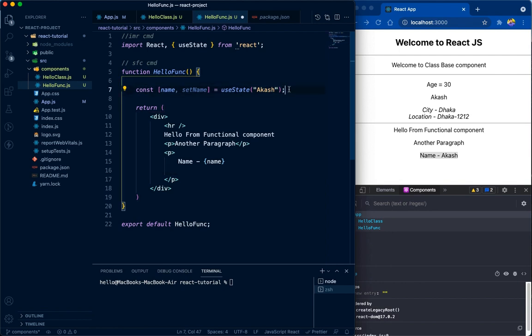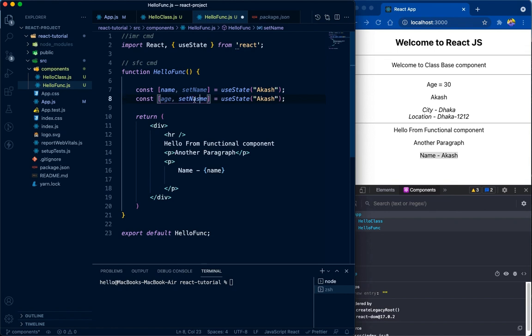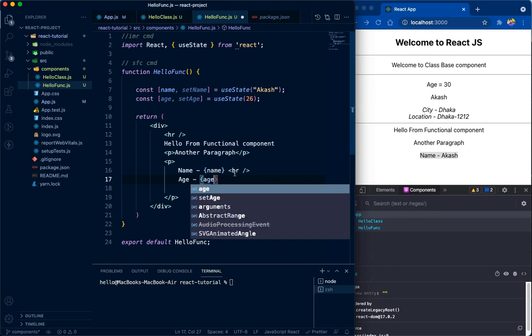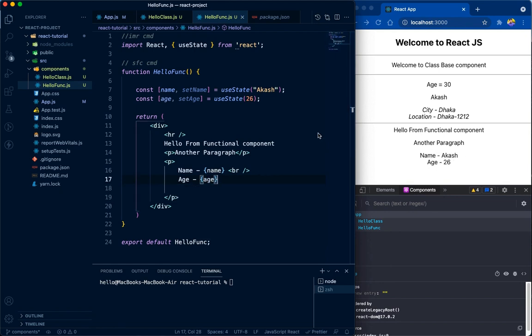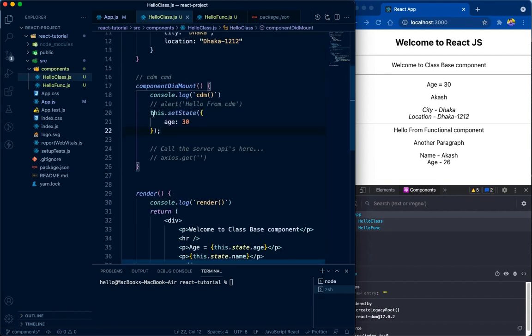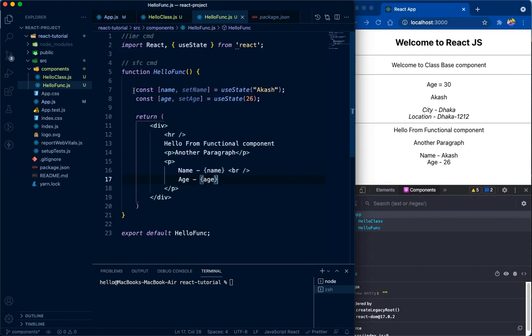We can add another variable called age, then setAge. And what is the convention? First would be set, then the variable name with its first letter uppercase, like setAge. Look at this, setName, and age could be 26. Then we can add a tag and show the age. Look at this in a functional component. I think it's awesome, right? It looks beautiful. Actually not only for beauty, it has so many benefits also. We can see that later. Look at how it is changed here, and how it is accessed here. So beautiful.